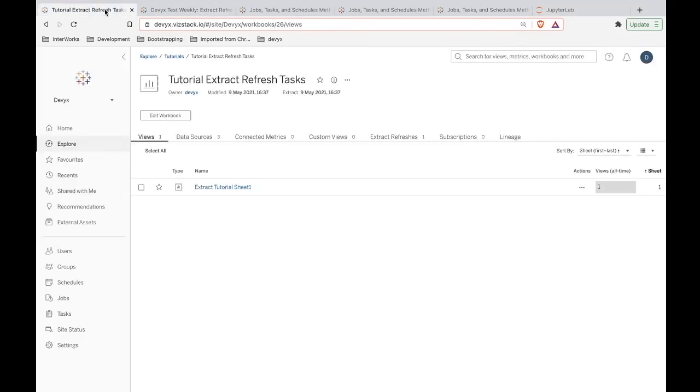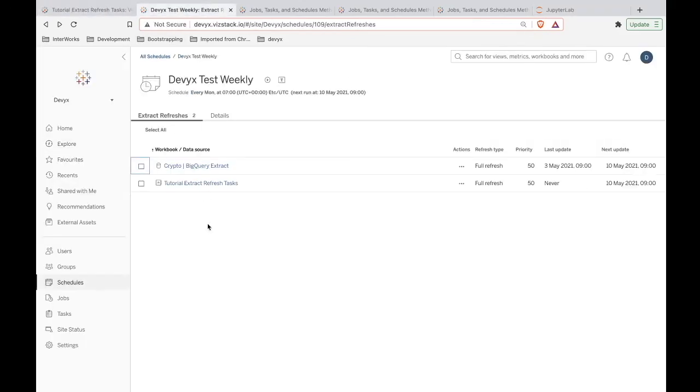We come back out here to the Tableau user interface. We refresh this and we look at this list of things that the devix test weekly schedule is running. And we can see for extract refresh tasks, the one that was here previously for our target workbook is gone. So there's still a task that's running on this schedule, but we have removed the task that we were targeting, that we wanted to pause.